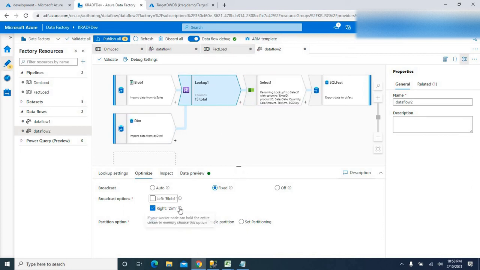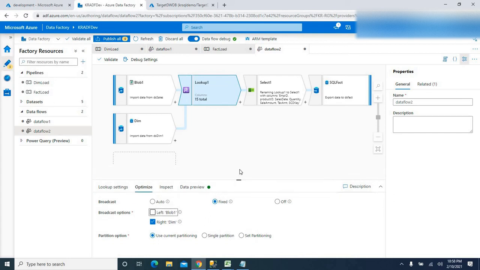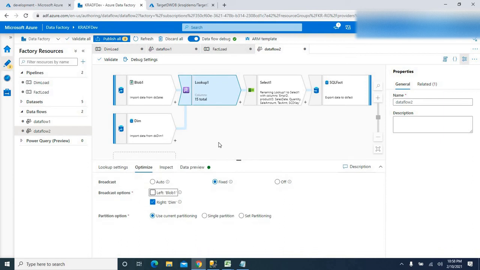All right, it is always recommended to select the small table, I mean the table which has fewer records, so that you don't waste much memory. If you select a table which has a huge number of records, you'll be wasting a lot of memory. So the recommendation is to go for a small table. Fine, you're done. Let's go ahead and debug again.